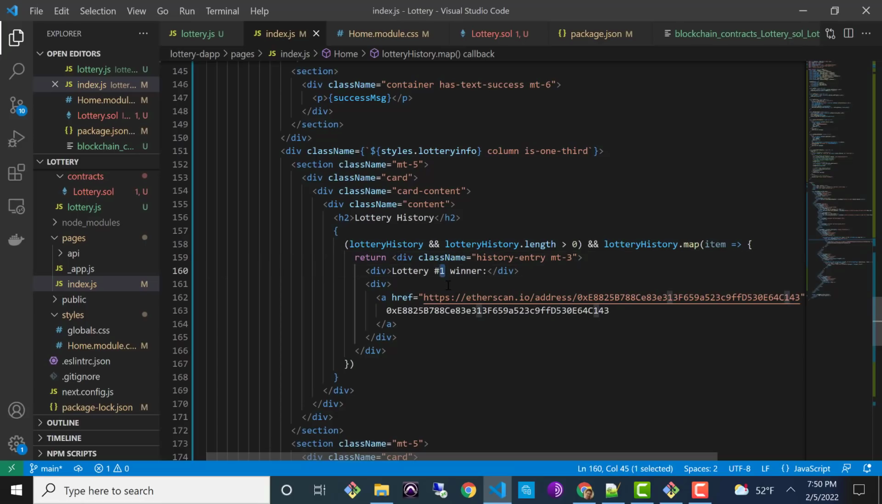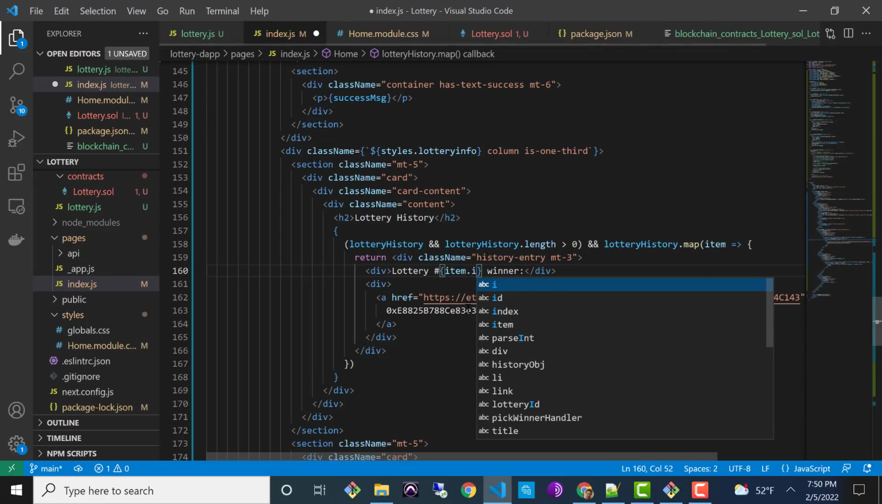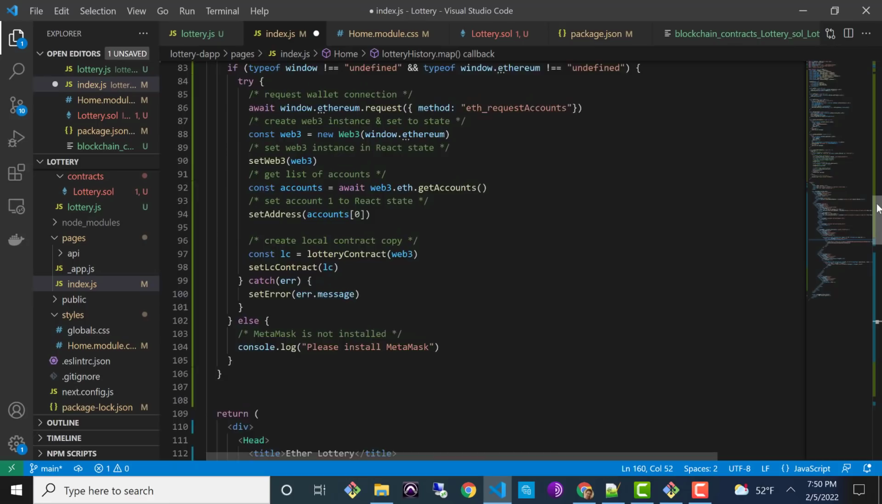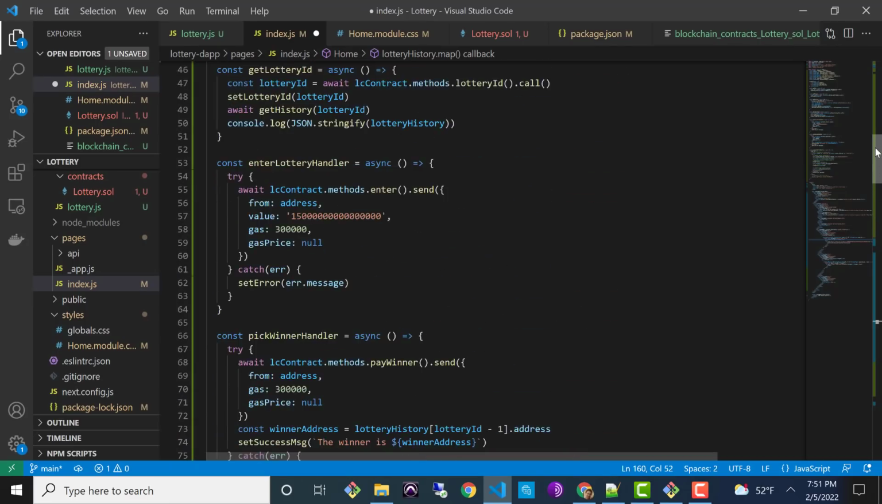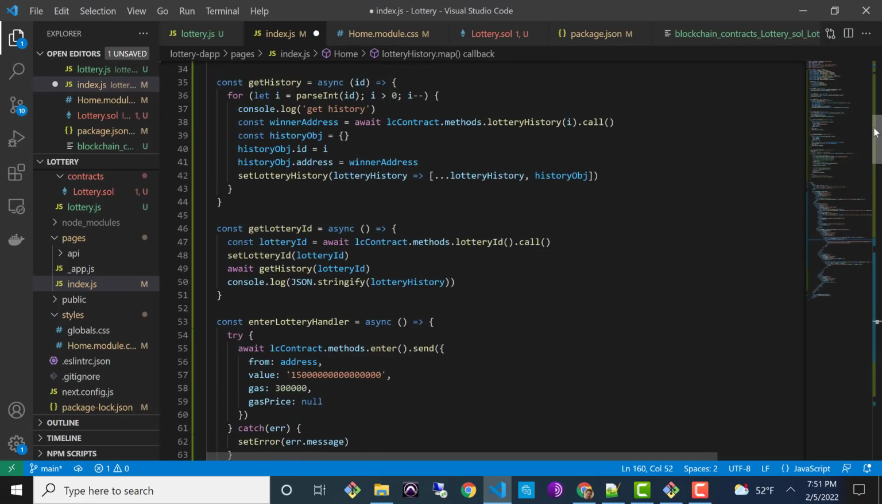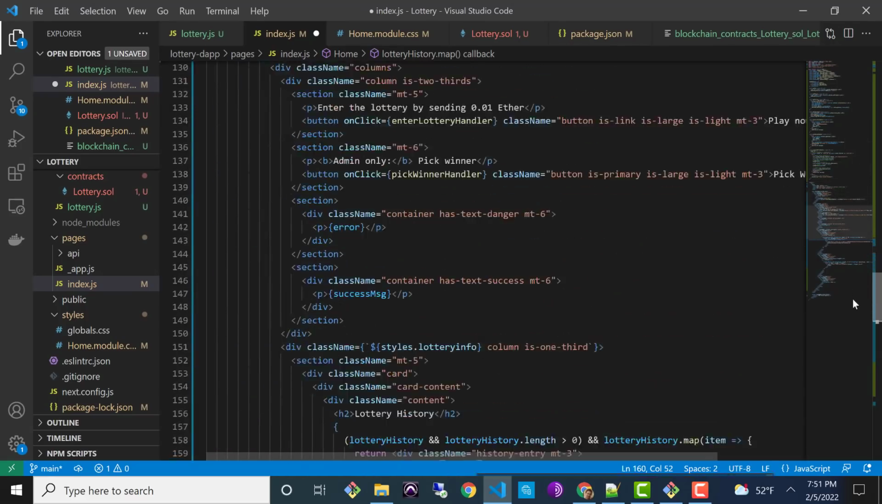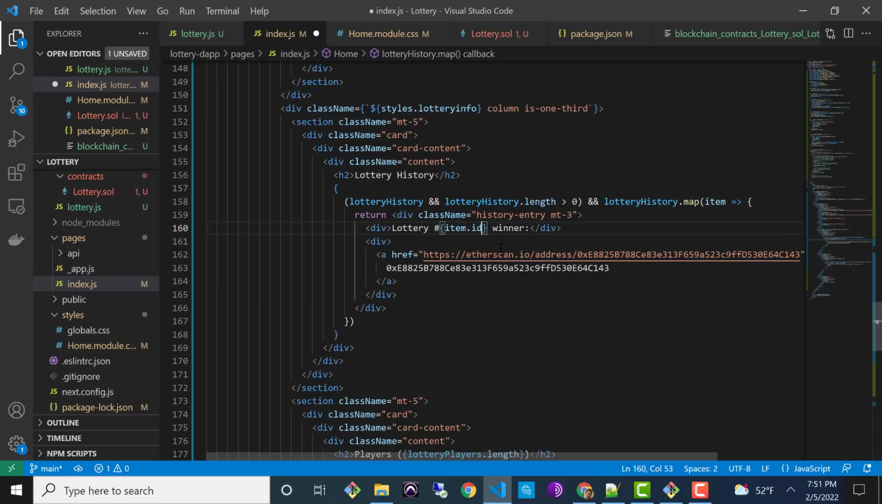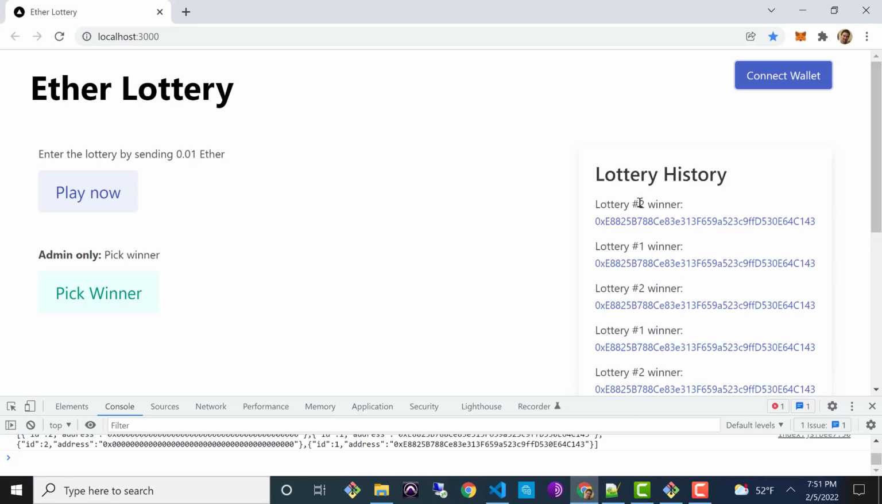Okay, so the first thing we want to do is create a variable here, right? So let's see, can we do item dot, what did we call it? ID or lottery ID? I forget now. I think lottery ID, right? Just ID. So ID. Let's see if that much is working. Perfect. Now we got 2 and 1.